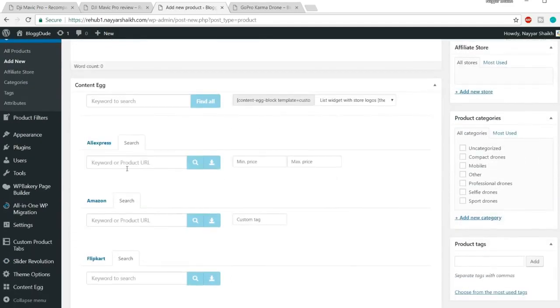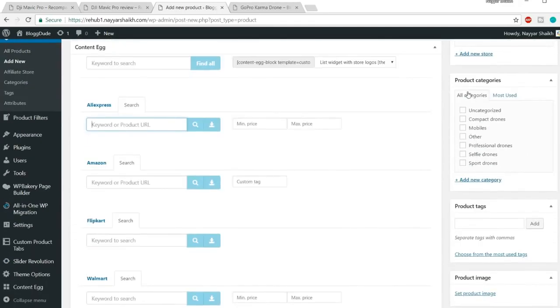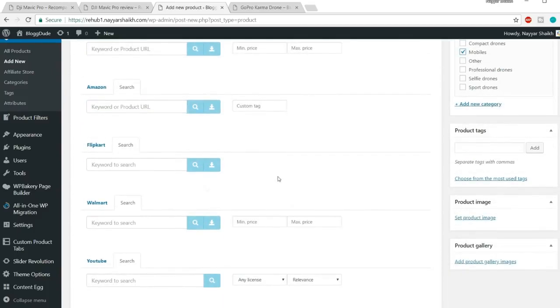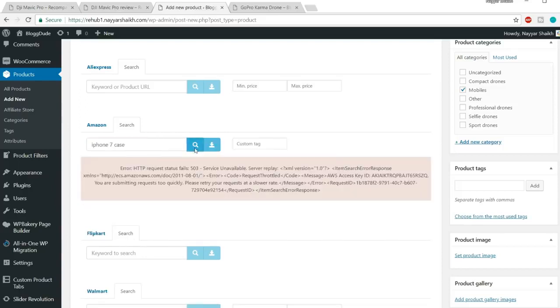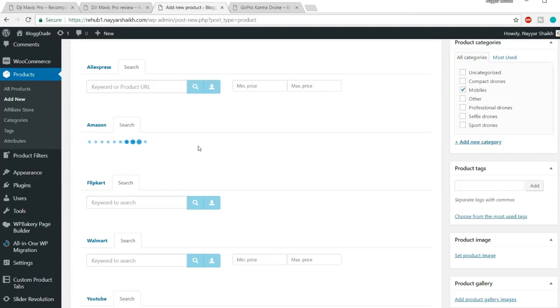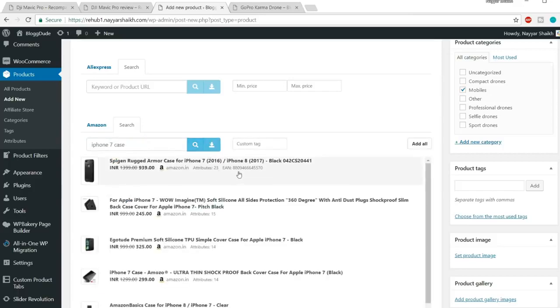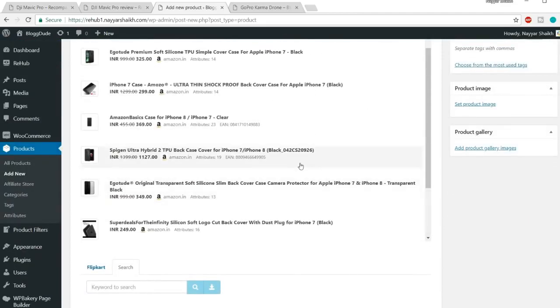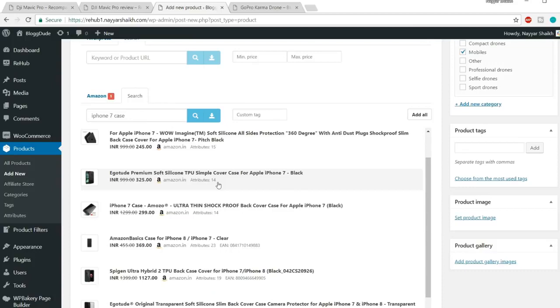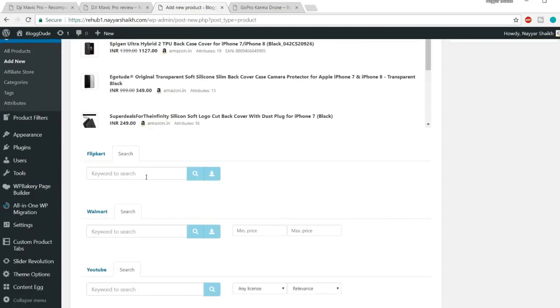And let's search for something. We can give it a product category. Let's give it mobile, and let's search on Amazon for iPhone 7 case, and let's click on this search bar. Okay, let's search again. Okay, let's select the first one. You can select any one of these, it's all up to you, or you can select multiple ones.